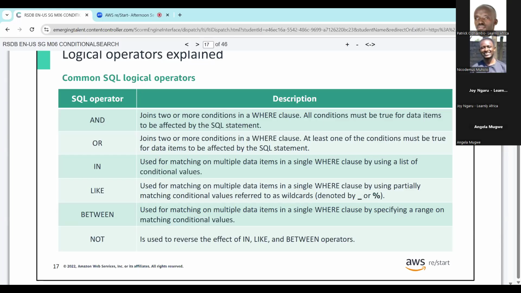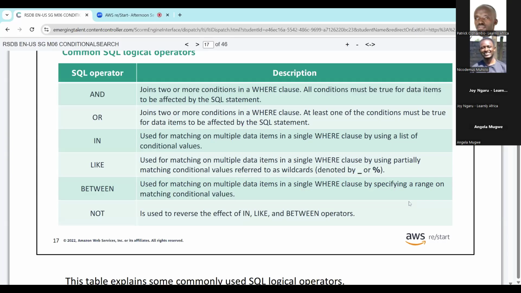Between is used for matching on multiple data items in a single where clause by specifying a range of matching conditional values. So between is for a range. Between is quite simple. We use it most of the time. So between is also for multiple data items. Not is used to reverse the effect of in, like, and between operators. So and, or is for both. And is for both, or is for either. In, like, between is for multiple data items. Not reverses the effect of in, like, and between. We're going to get into more detail about in, like, and between in a few slides.